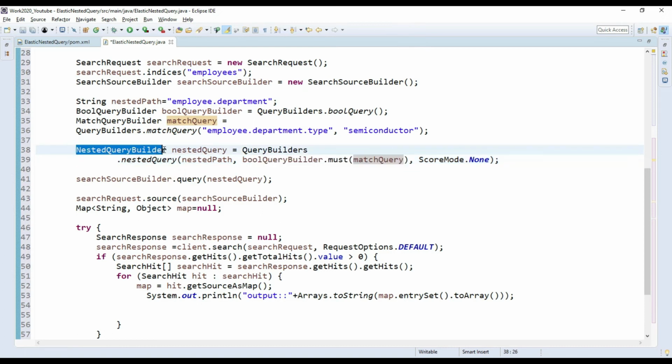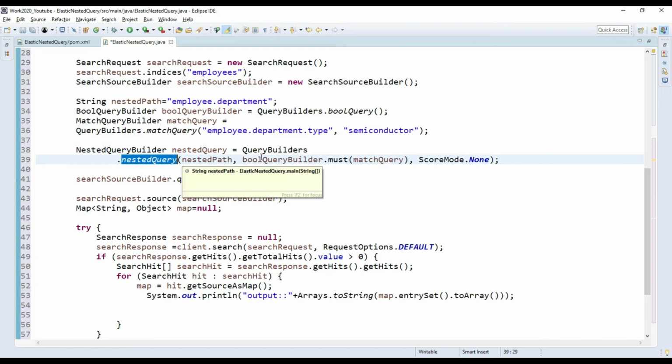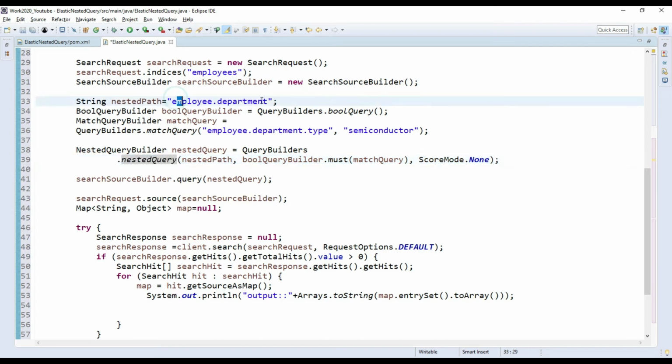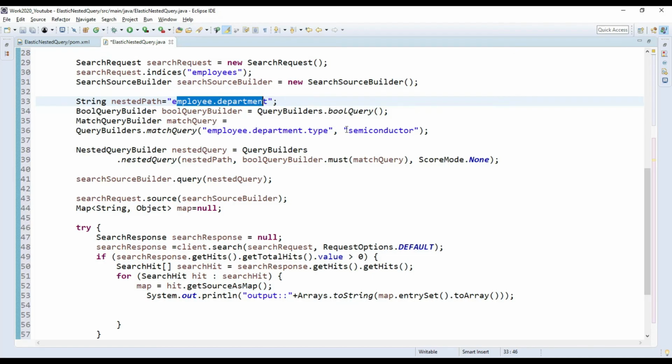This is the API for nested query builder, and here I am passing QueryBuilders.nestedQuery. This is the syntax for writing the nested query. Then I have to provide the nested path, that is this, employee.department. This is the nested path. And again I have to provide the query builder and the score mode. This is not required, so it is disabled: ScoreMode.None.